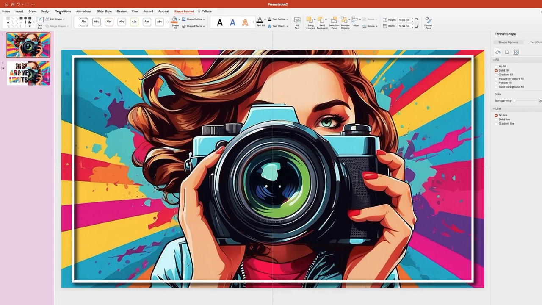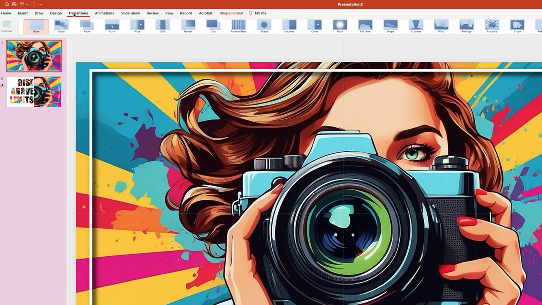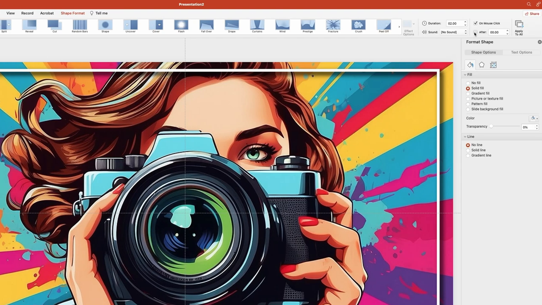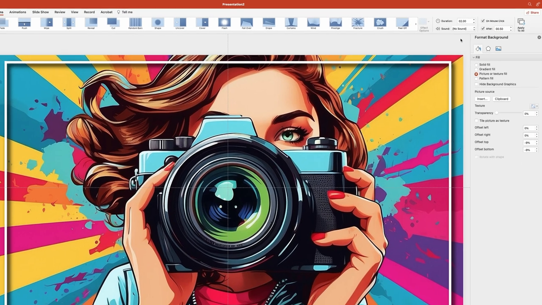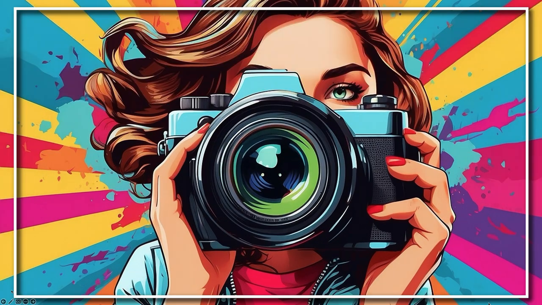For that, I'm gonna go to the Transitions ribbon, and over on the right side, I'm gonna activate this After setting and change the timing to 0.5 seconds. And now let's run it full screen.